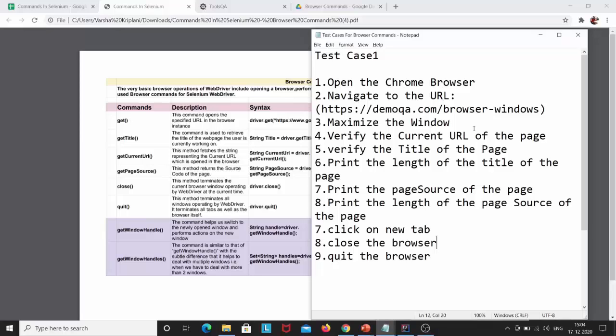Next, we will maximize the window. Then next, we will verify the current URL of the page. For this, we will use the get current URL command through an if statement. Then we have to verify the title of the page. To verify the title of the page, we will use the get title command, and we will verify it through an if statement. Next, we will print the length of the title of the page. In this, we will use the length command. We will have a look at that.